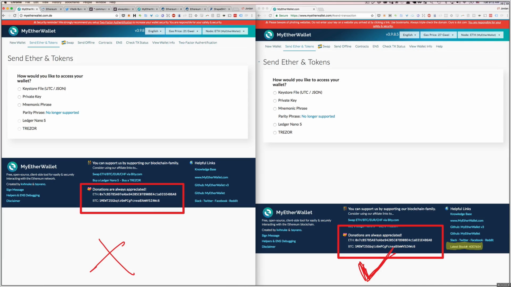Also really funny is right here on the top, this security reminder, because on MyEtherWallet.com, this banner is saying to beware of fake phishing sites, don't enter your key. So obviously they need to change that, but they still want it to look like MyEtherWallet. So they put a security reminder that we strongly recommend you set up two-factor authentication, which is pretty funny.